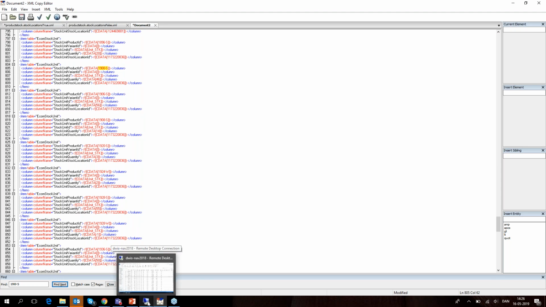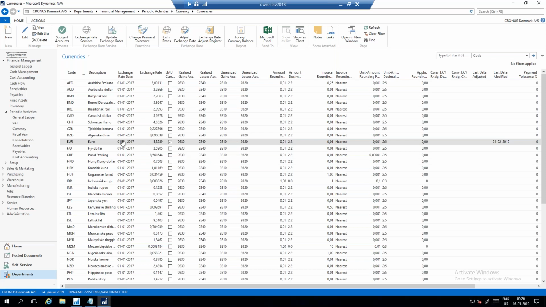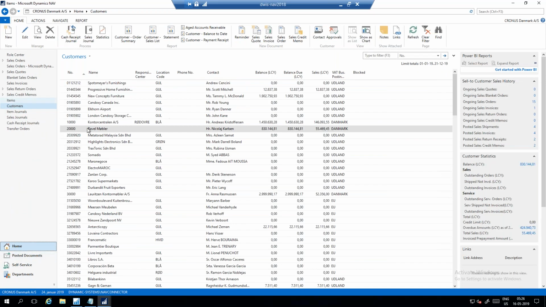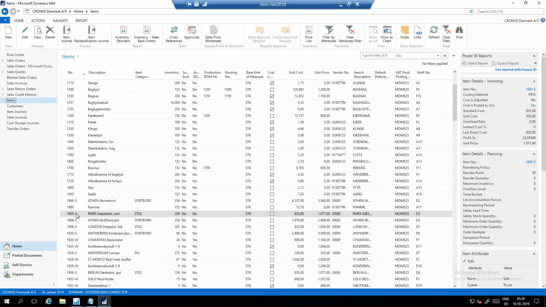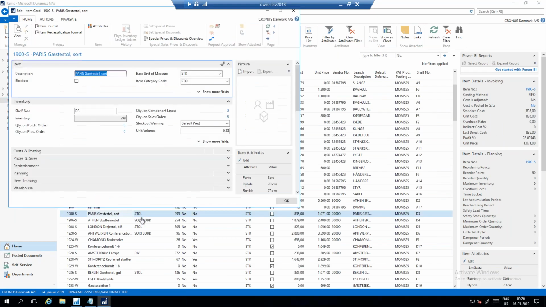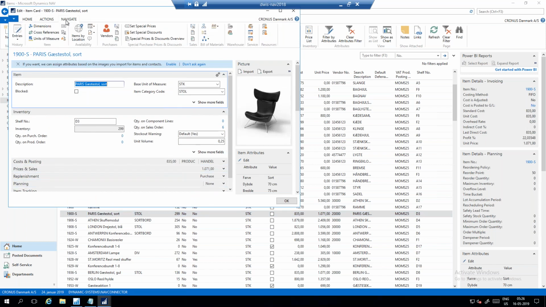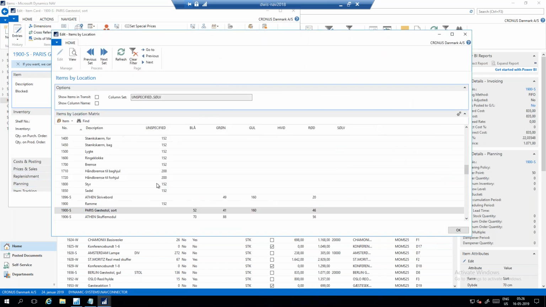This can indeed be imported into the database, no issues. All I wanted to show you is that it is the correct numbers. So if I look at items, I look at that item, 1900-S, and I query items by location, I get the same numbers indeed. So 52 in one location, 41 in another, 160 in a third, and 46 in a fourth.